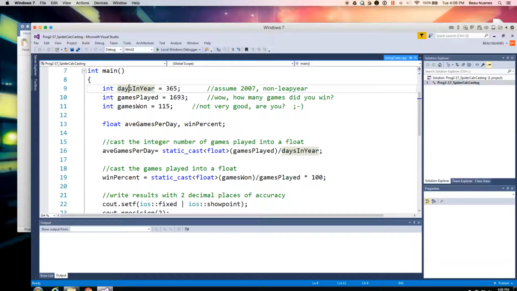Now the issue is if we try to do that with just these values, an int divided by an int would still be an int, right? So I want average games per day. But if I took my games played and divided it by the days in the year, I'd have an int divided by an int. My output would be an int, and I couldn't assign it to average games per day because that's a float. The other thing is I would get truncation, right? When you do integer division, it's not going to give you the remainder, so you don't get the decimal.